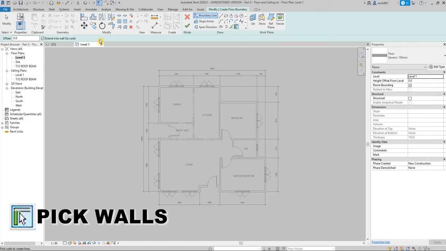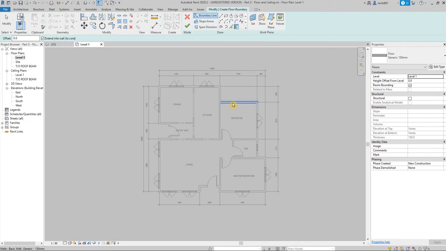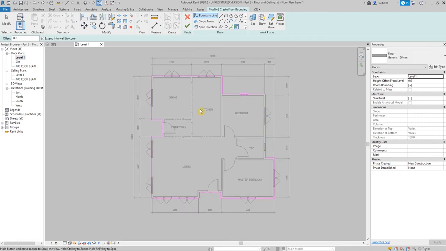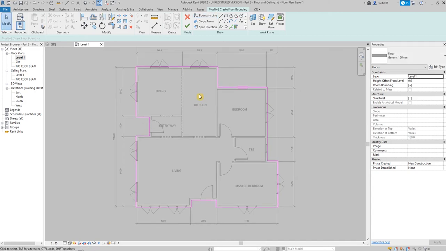So how does this work? Basically, you just have to click the walls. You can click the wall one at a time, or you can drag your mouse to one of the walls and then hit Tab on your keyboard, so it will highlight all the perimeter walls and then click into it. So basically, it creates a boundary on the outside.